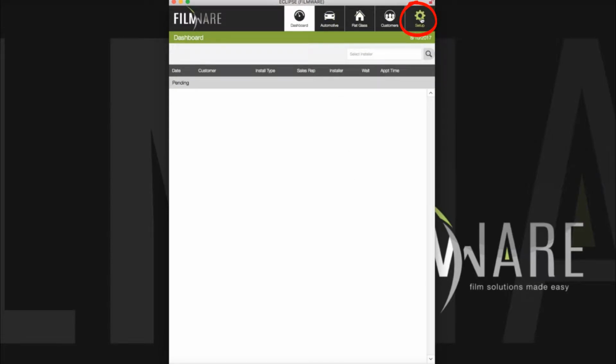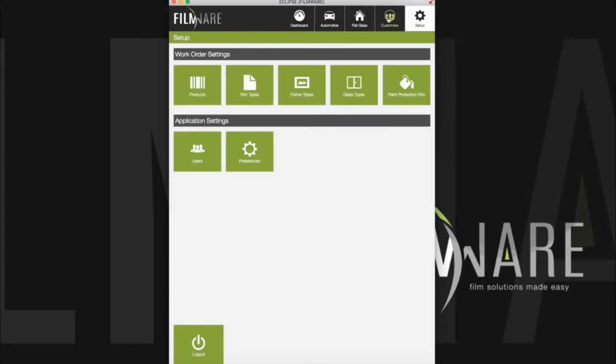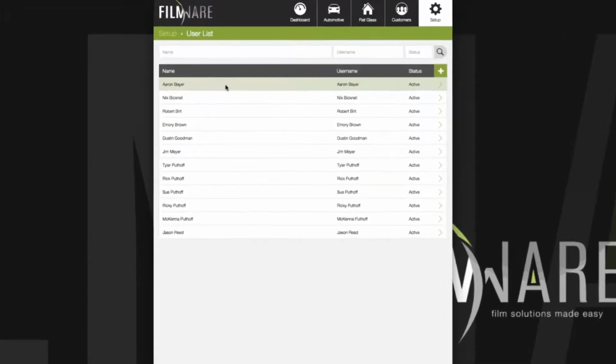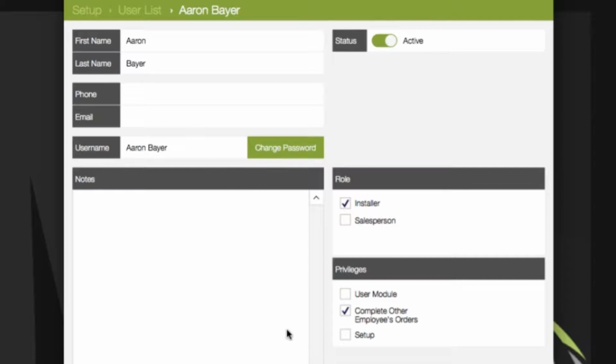Go to the Setup tab. We'll start with Users. This is where you can determine a user's accessibility and if they have access to the setup menu or if they're an admin. Here you can determine if someone is an installer for the installer drop-downs, a salesperson for the drop-downs, and if they can complete other employees' work orders. Sometimes that comes in handy for front counter staff especially.